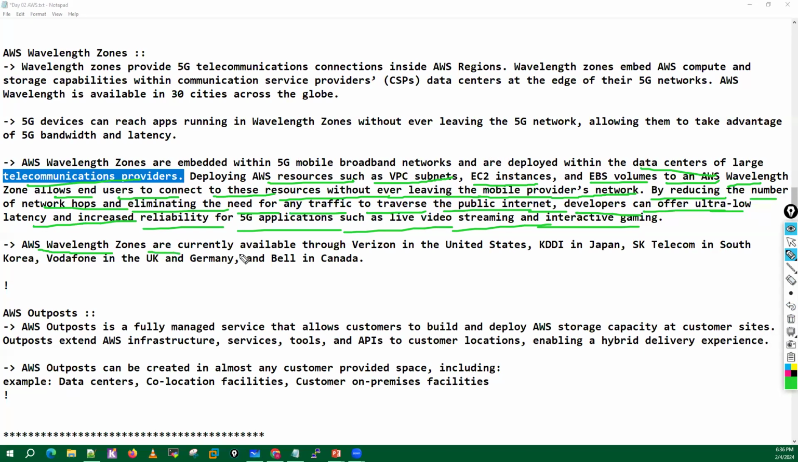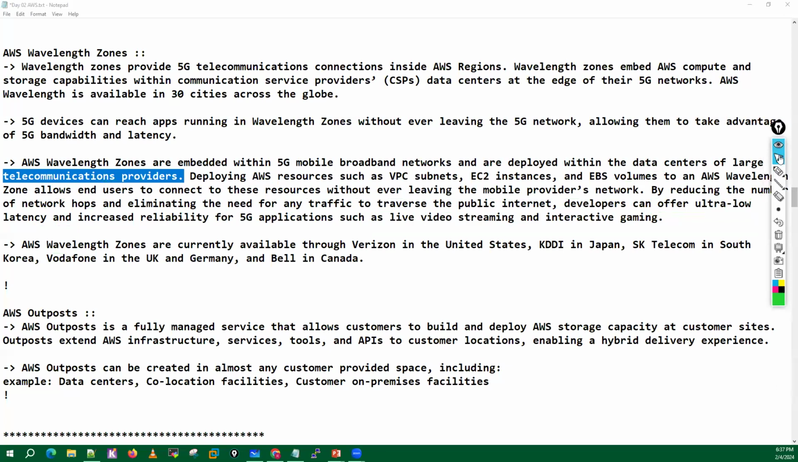AWS Wavelength Zones are currently available through one telecommunication provider, Verizon in the United States, KDDI in Japan, SK Telecom in South Korea, Vodafone in the UK and Germany, and Bell in Canada. So these are the places where this particular Wavelength concept has been introduced.